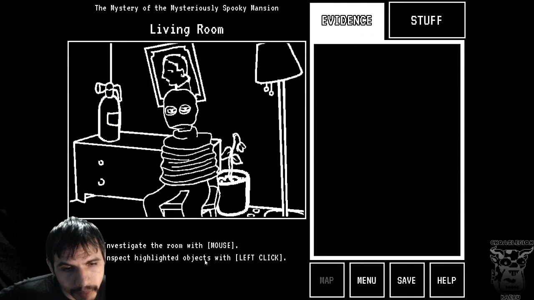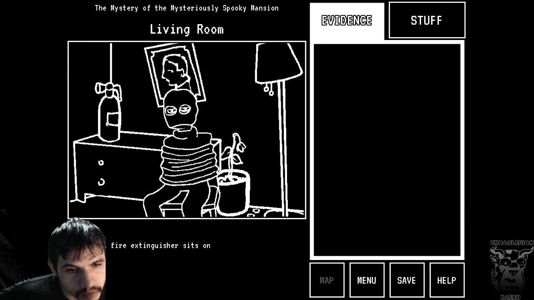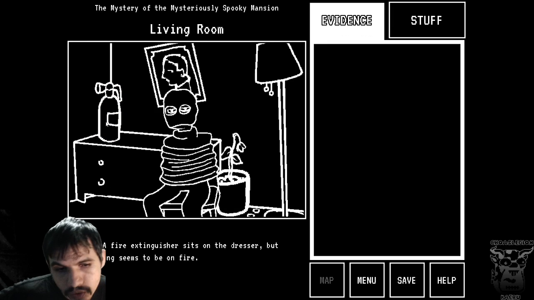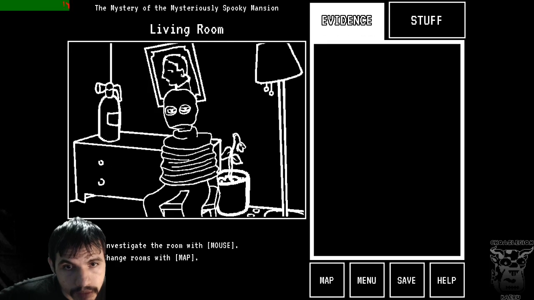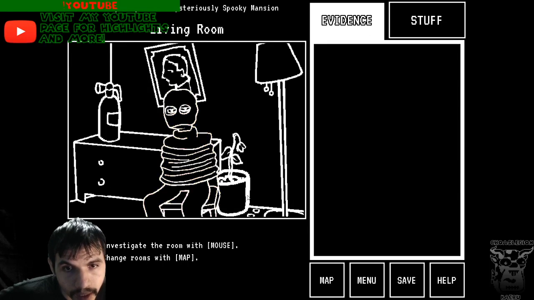Investigate the room with mouse. Inspect highlighted objects with left click. A fire extinguisher sits on the dresser, but nothing seems to be on fire. Okay. We're not even gonna... Okay, investigate the room with mouse. Change rooms with map.